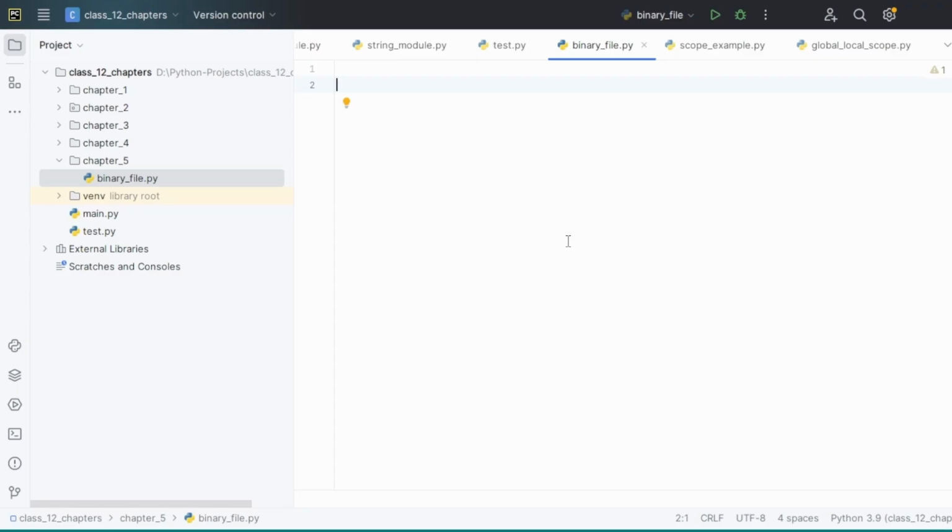So here I'll just show you how a binary file is created, by creating a binary file with raw bytes. Okay, so here file equals open binary data.bin, and say write binary, because this is the mode we are writing a binary file in.